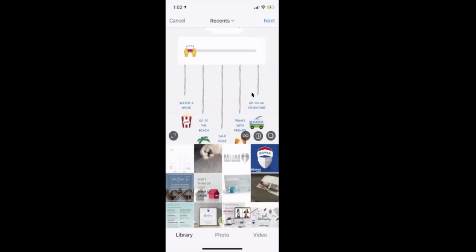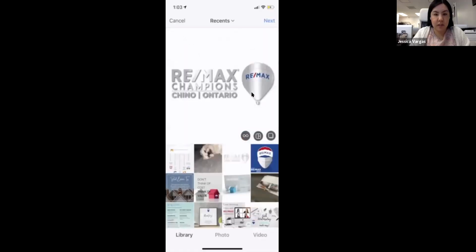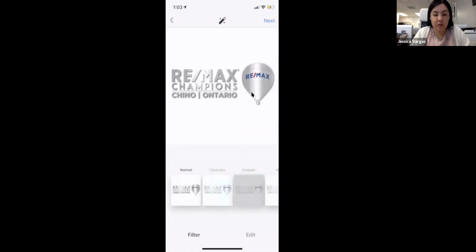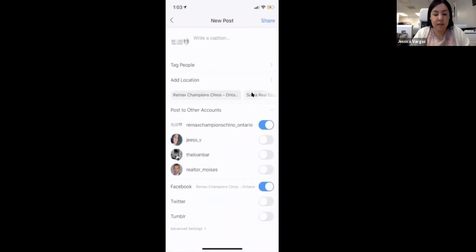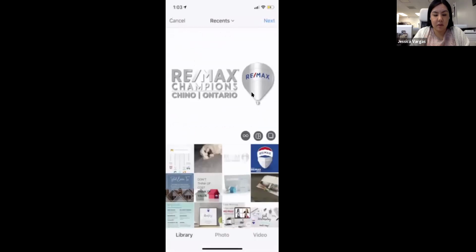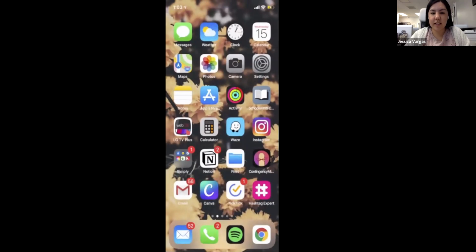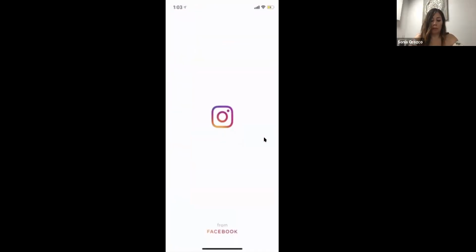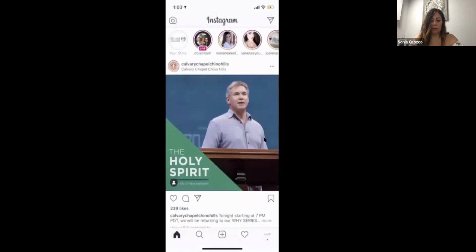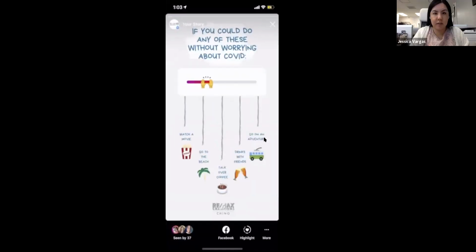But see, this is what she was talking about. So if I were to do this post, click next, see they're all connected at the bottom. Can you guys see that? Yeah. So that's what I was talking about.